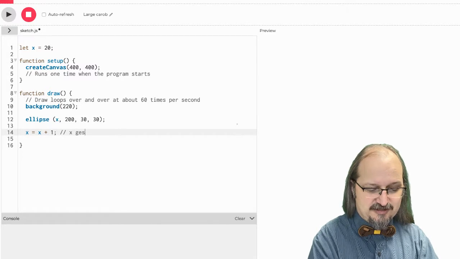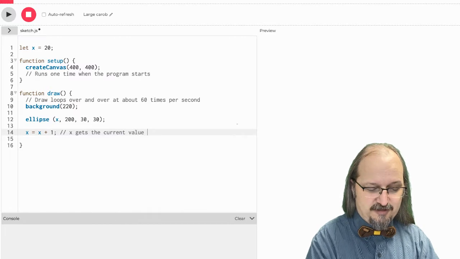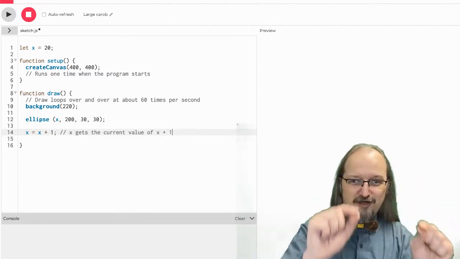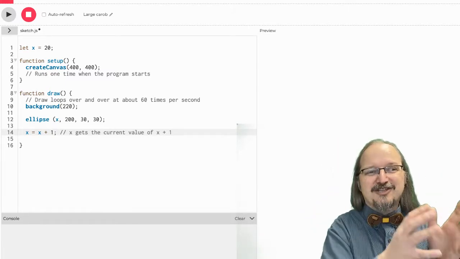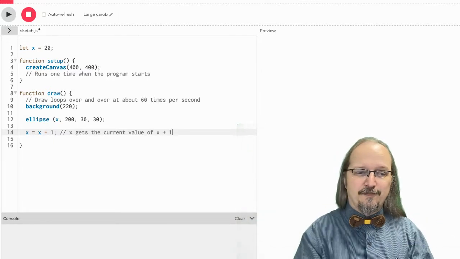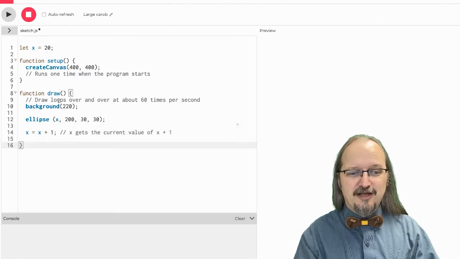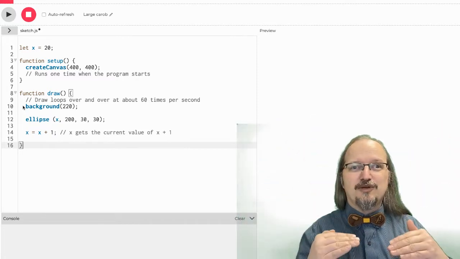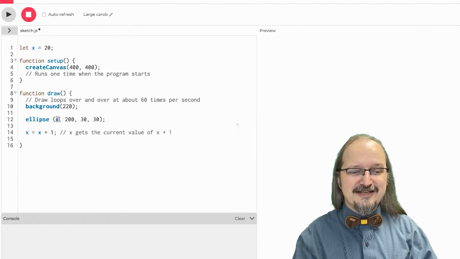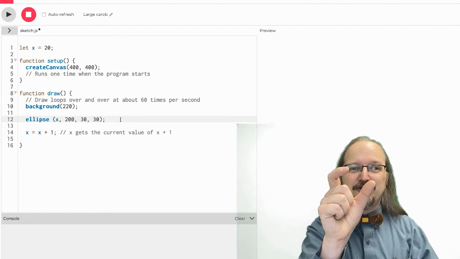And then I come down here, and this says x gets the current value of x plus 1. So the first time the draw runs, we say x gets x plus 1. So the current value of x is 20, so 20 plus 1 is 21. So now we get to this curly brace, and then we loop back around. We draw our background, which again fills the entire screen with gray, erasing that previous ball. And now when I get to this line, x has a value of 21. So it moves 1 pixel over from where it was the last time it drew it.